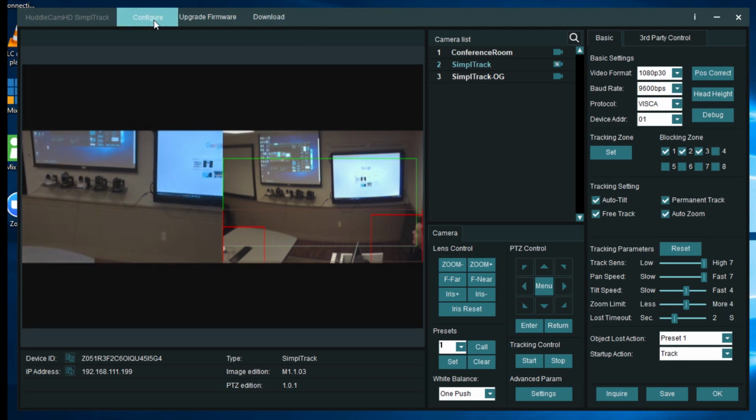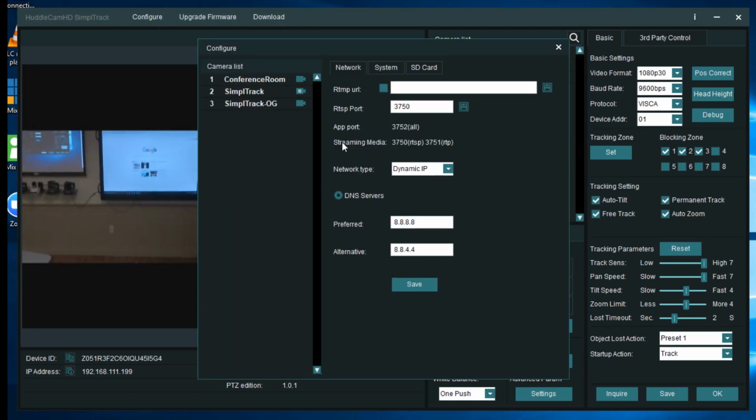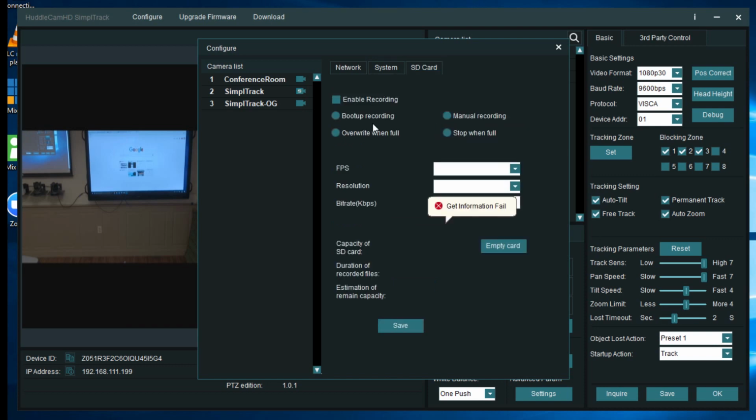So if we go into the configure area here, this will pop up, and this allows us to still attach to any camera on our network, and we can actually stream RTMP. So we can actually stream directly to YouTube. Oh, cool. Or Facebook, or a server on your network. And we can go into the SD card setting and say enable recording. And then we can say when it boots up, just start recording, or start recording manually, or override when full. And we can set up the resolution and frame rate right there.